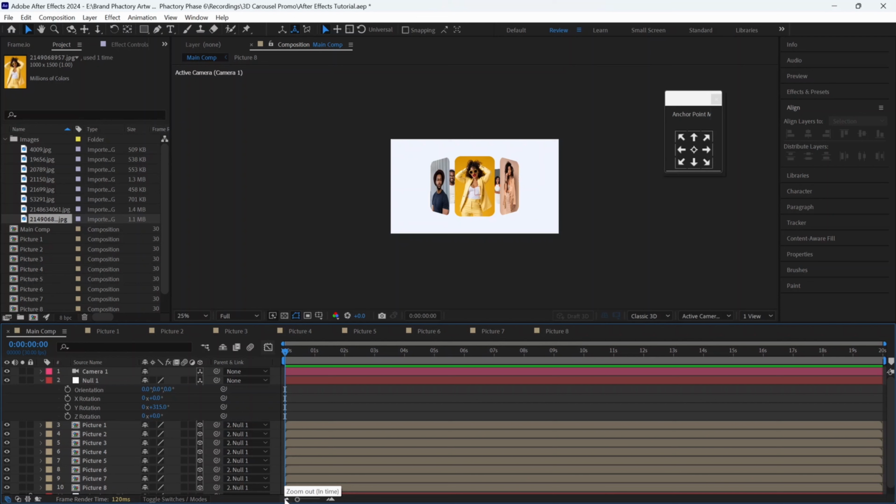Now, let's add some animation. Go back to the null object and create a few keyframes on the Y rotation to make the images spin around.